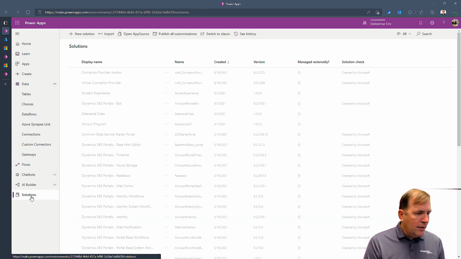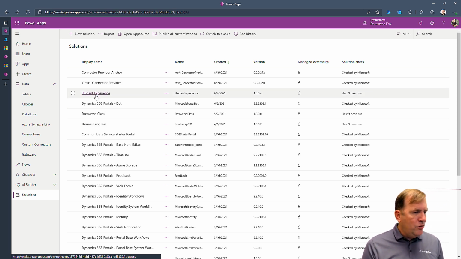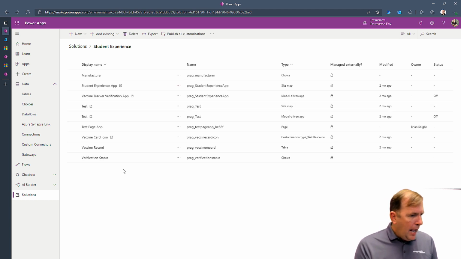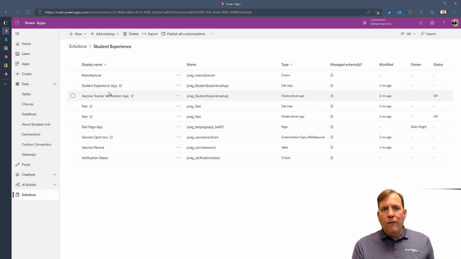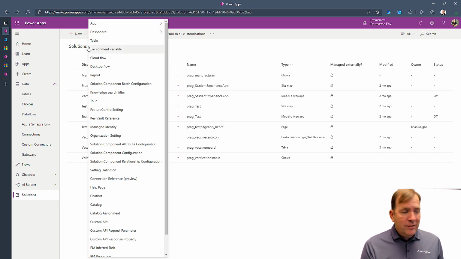Next, I'm going to go over to my solution, and I've got a solution here called Student Experience. Well, let's go with this one right here. And I've got a number of apps inside of here and all those kind of goodies. But what I'm going to do is go ahead and create a new reference to that connection.